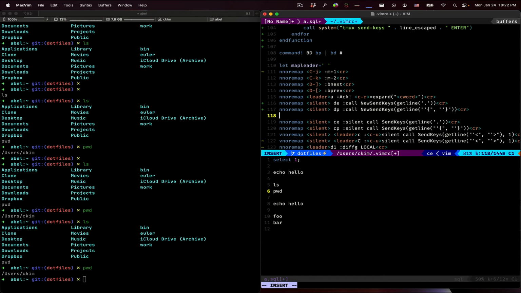So this time, instead of N no remap like this, it's actually V no remap, because you're in visual mode when you want this thing to be triggered. And again, you want it silent, and once it's highlighted, I just want to press D for now, and then it'll call new send key.